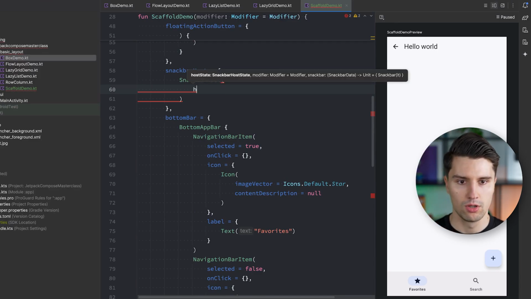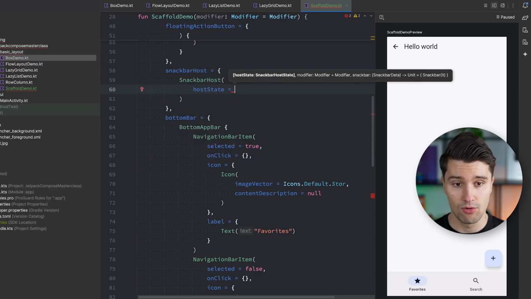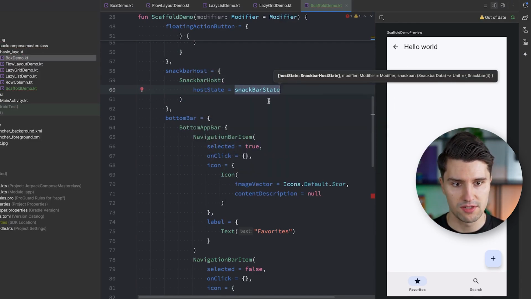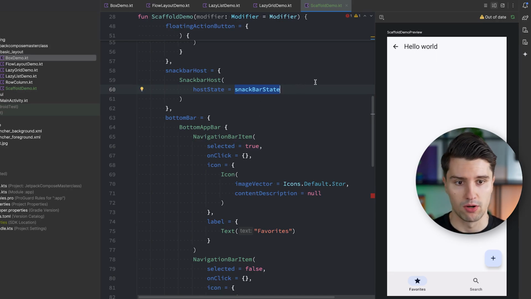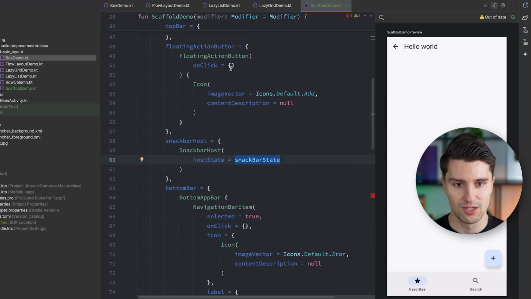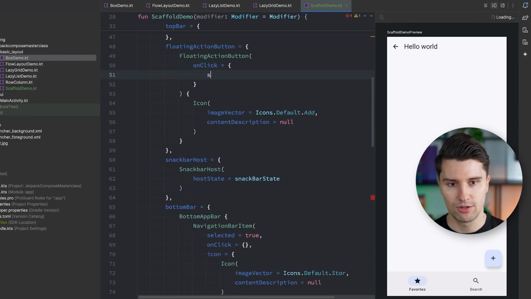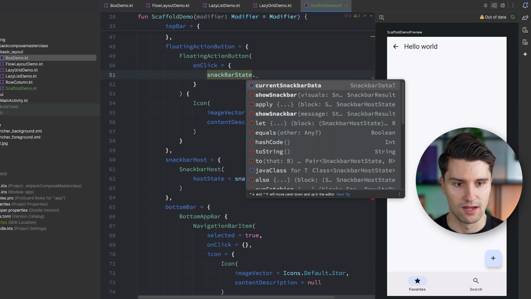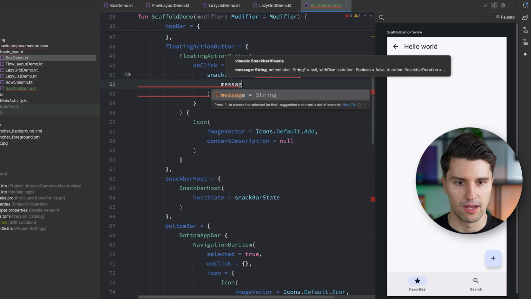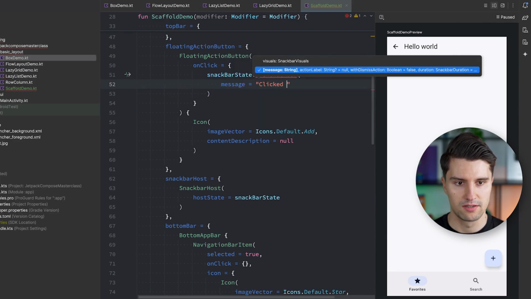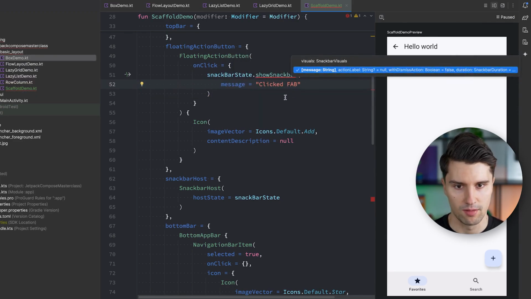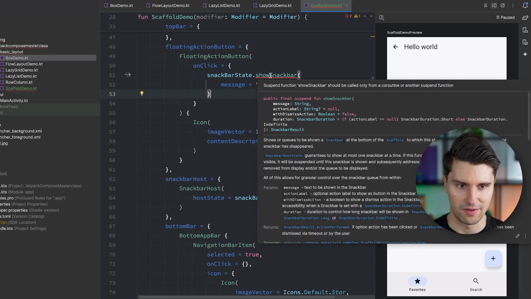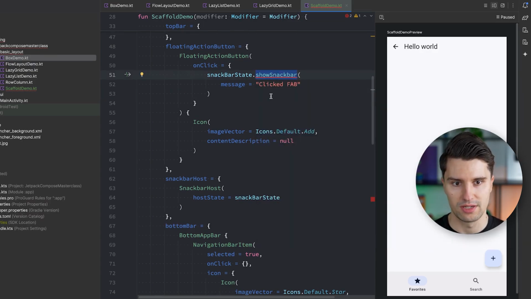So here we have our host state, we link our snack bar state here. And with this snack bar state, we can then just show snack bars. For example, when we click on our floating action button, that would be a use case. So here in this onClick lambda, we could use our snack bar state dot show snack bar, and we could pass in some message, "clicked floating action button", for example. You can notice that this is actually a suspending function.